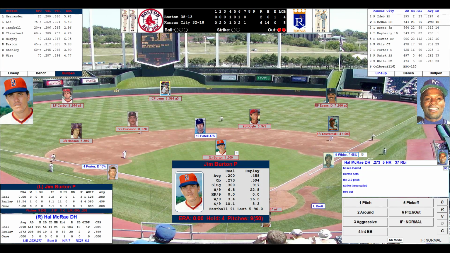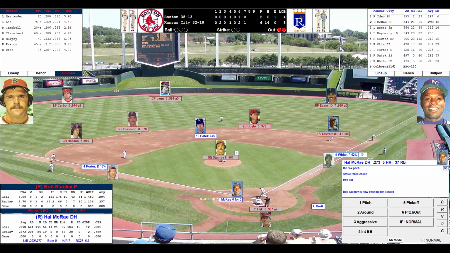Here comes Bob Stanley. Try to get this out here. 2 outs, bases juiced. Stanley's in the game. Stanley, 6-1 with 4 saves, 2.70 earned run average in the replay. In actuality, 8-7 in 77, 3 saves, 3.99 earned run average. Now McRae is 0 for 3.